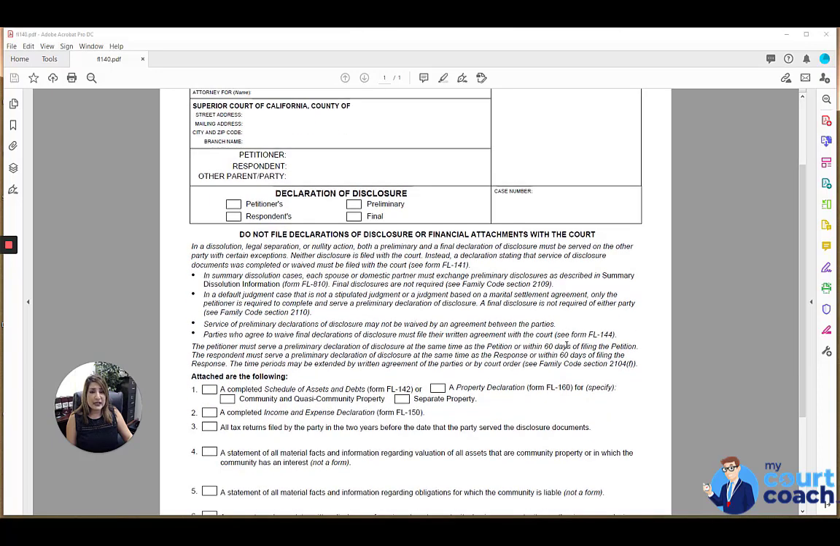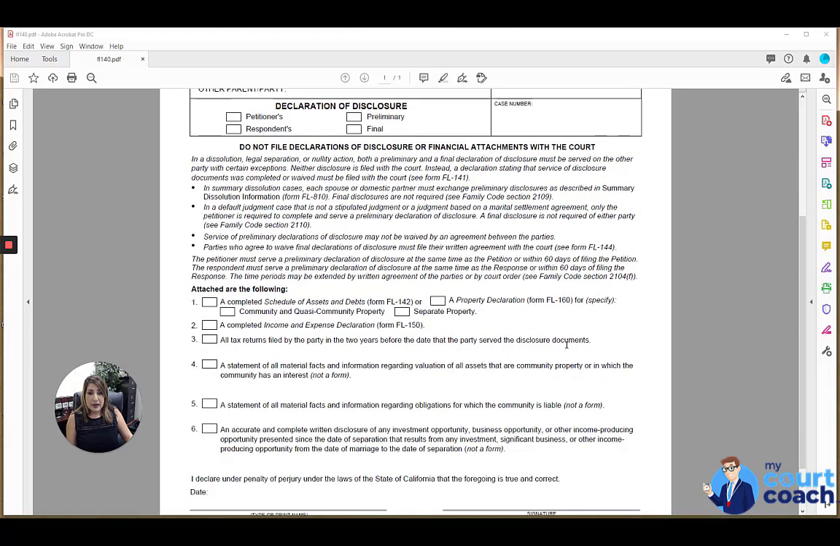This is not a form that gets filed with the court, it gets served on each other. And it requires a number of attachments to it, and it also requires a number of representations to be made about the veracity of the disclosure.